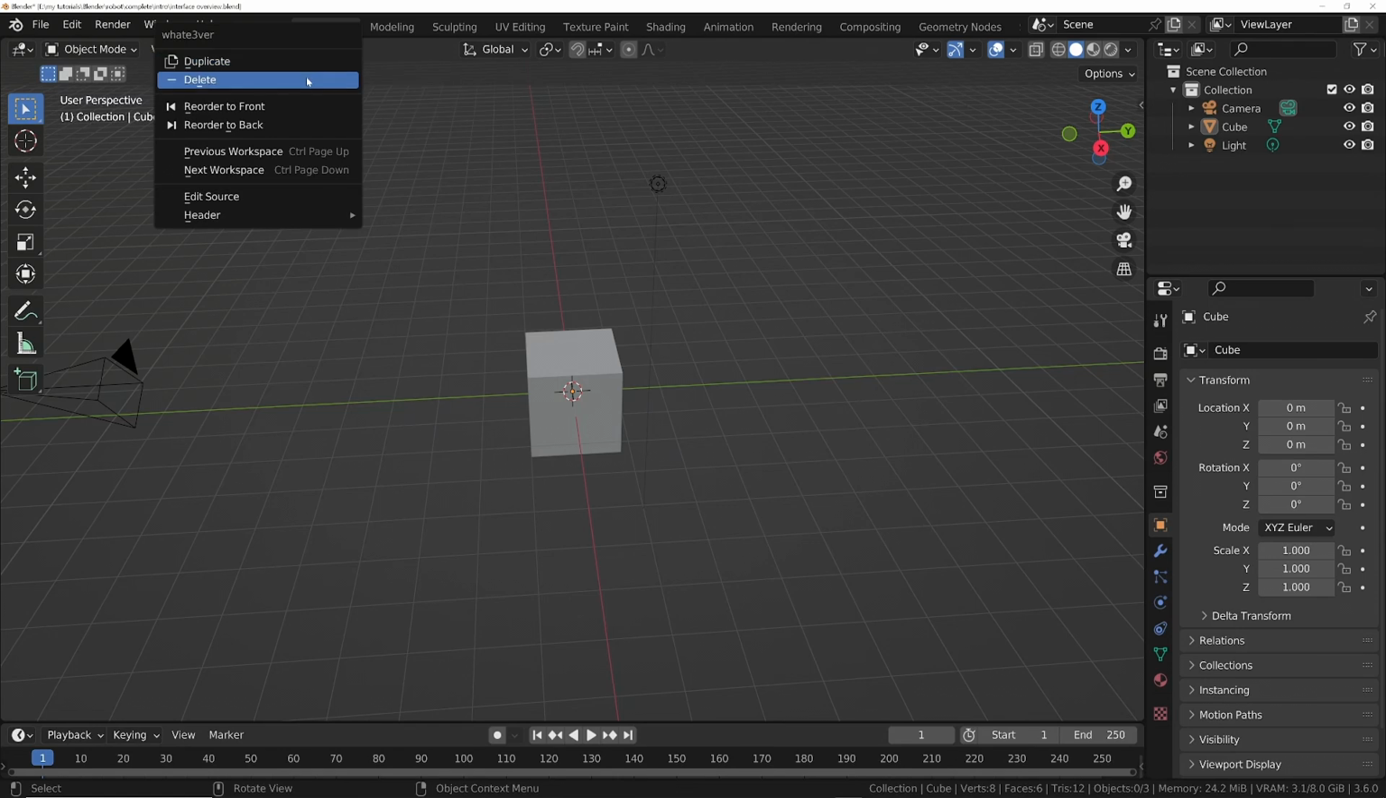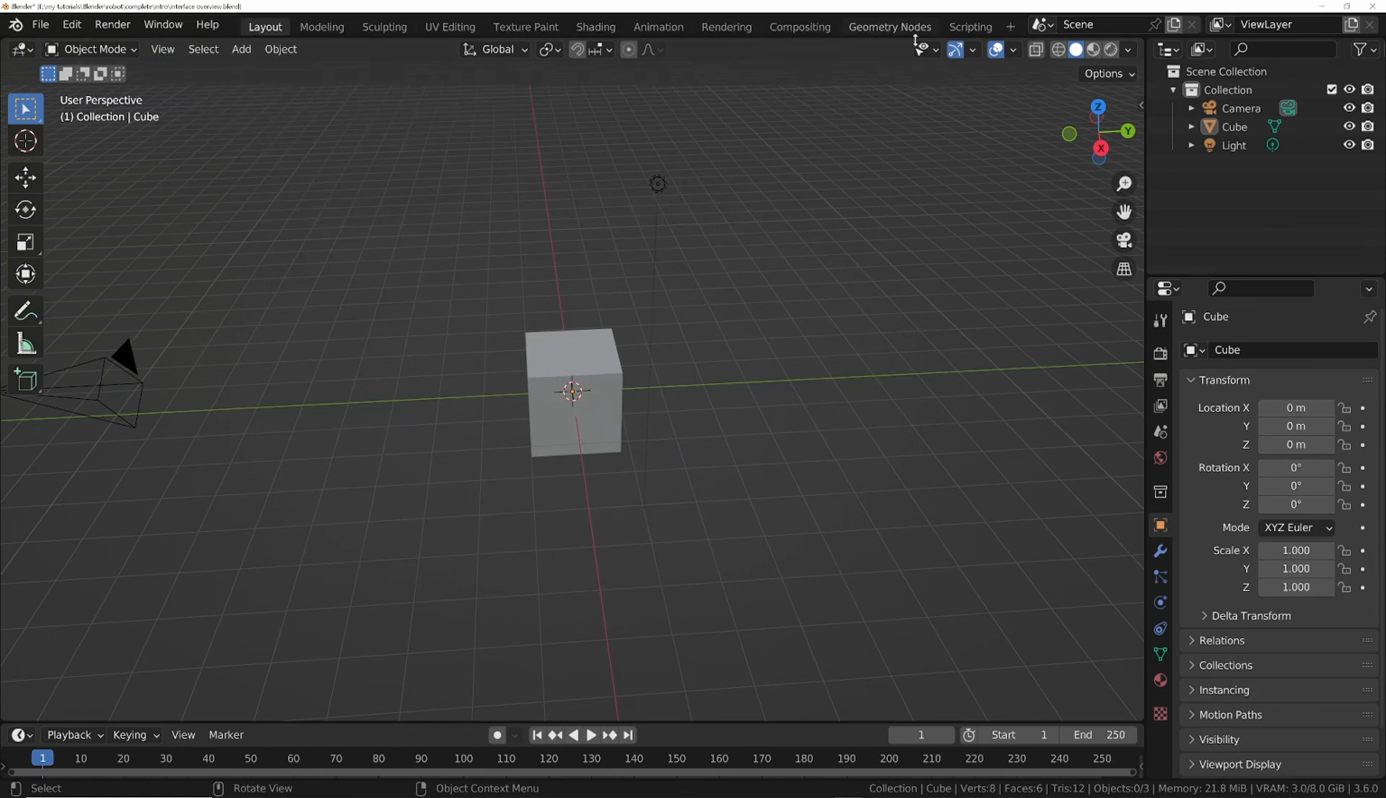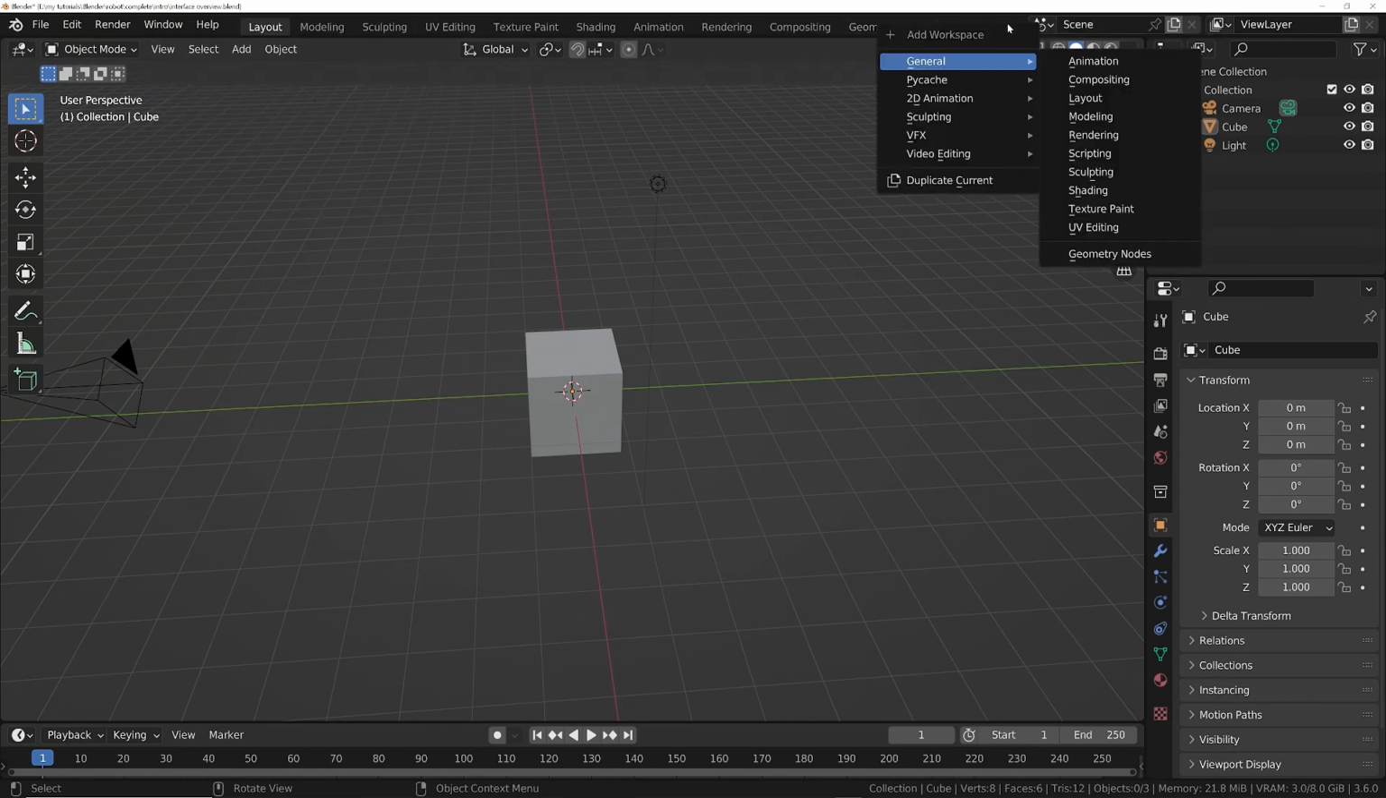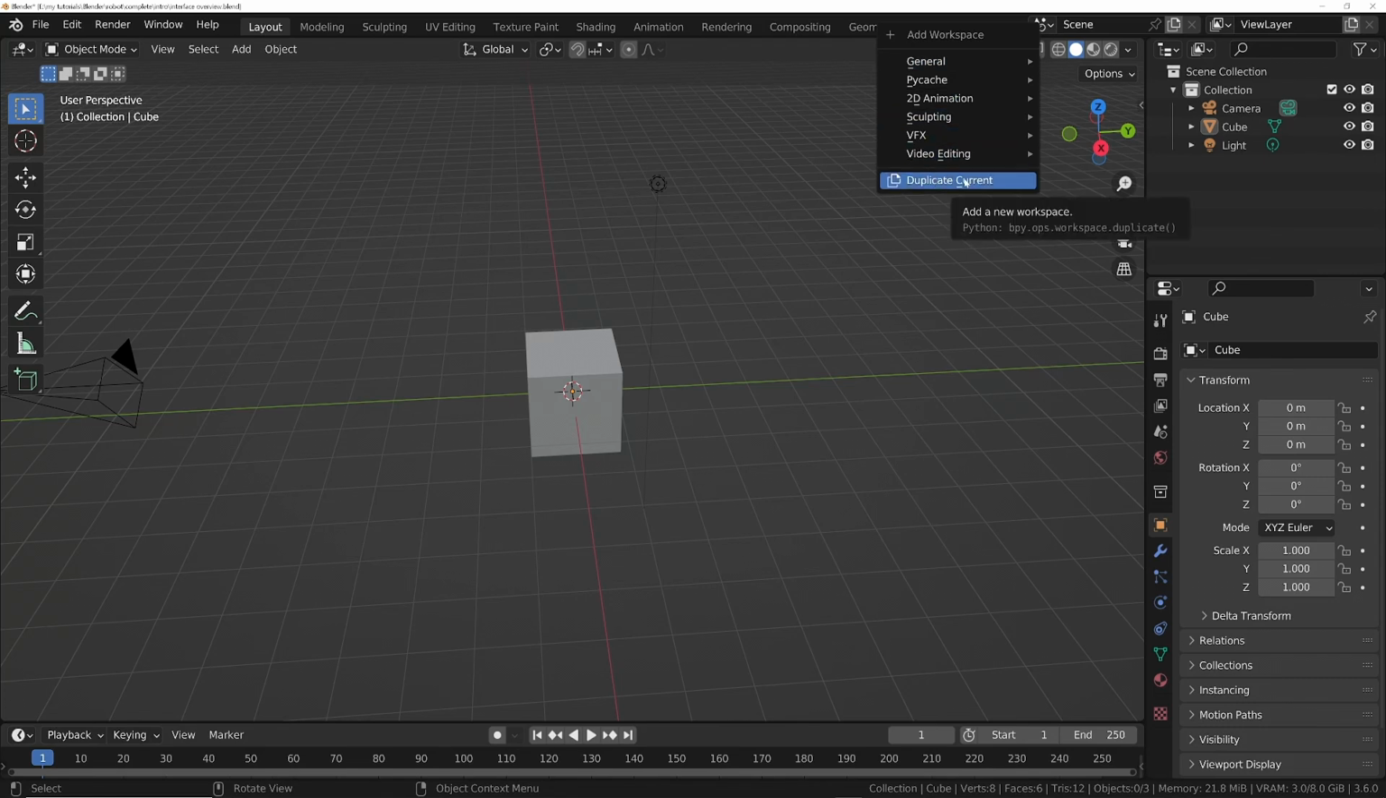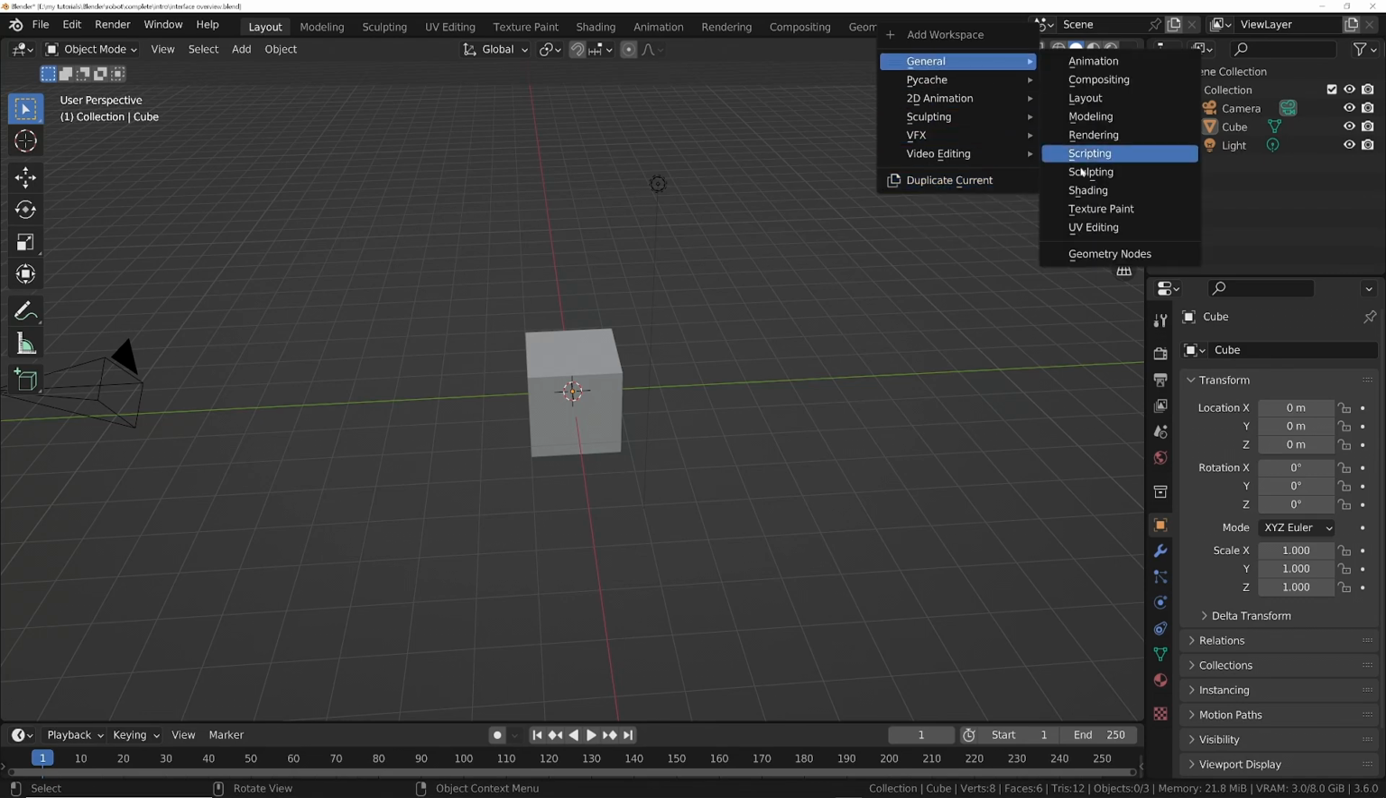I'll just delete that one, right click and then choose delete. And then we've also got the plus icon over here where we can do the same thing. We can duplicate whichever is currently selected. We can't add a blank one. We've always got to duplicate or choose one of the presets.